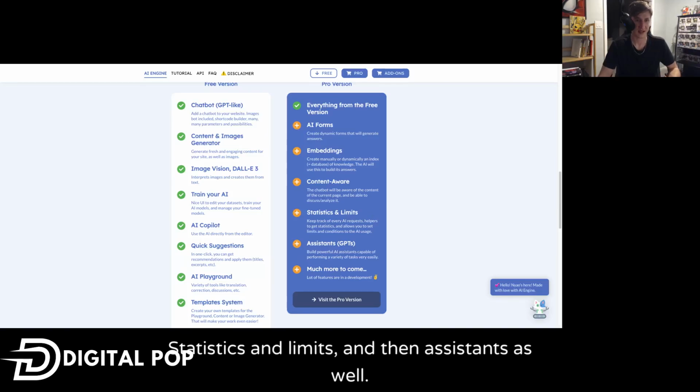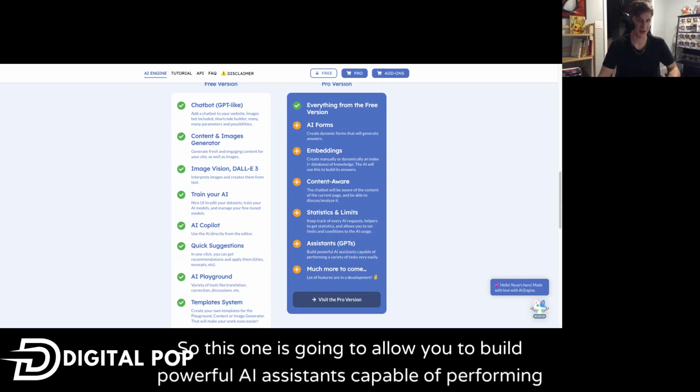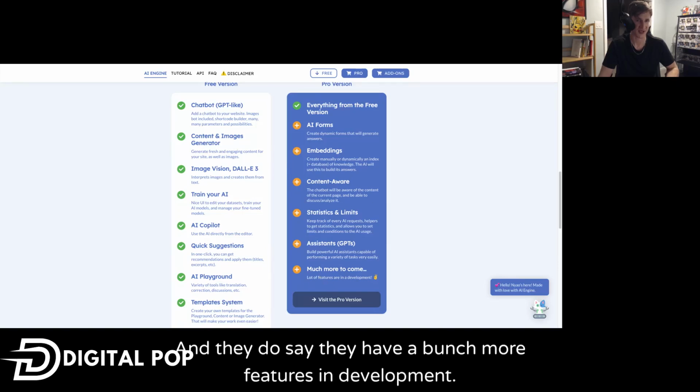Statistics and limits, and then assistants as well, GPTs. And you guys know I love any AI assistant or anything close to an AI agent. So this one is going to allow you to build powerful AI assistants capable of performing a variety of tasks very easily, as it says here on the site. And they do say they have a bunch more features in development.